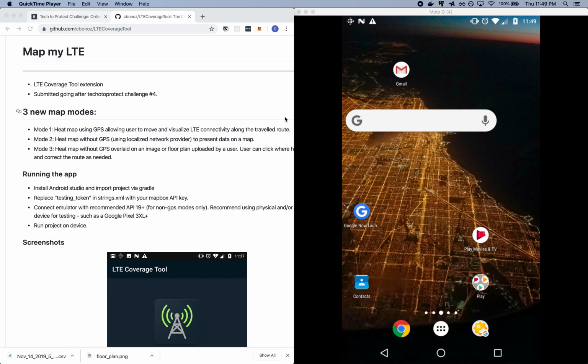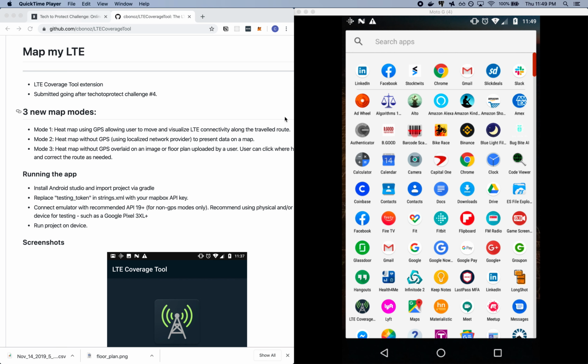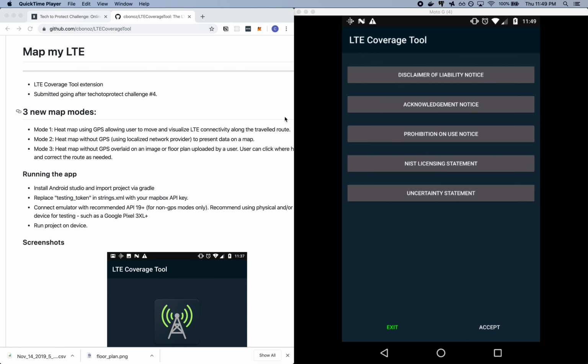Hey, my name is Chris, and for the Tech to Protect Challenge, I created an app called Map My LTE, which is an extension of the LTE coverage tool.